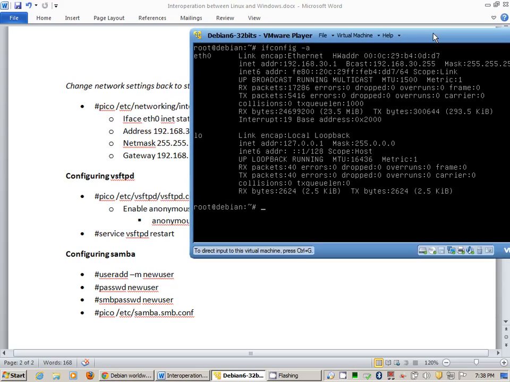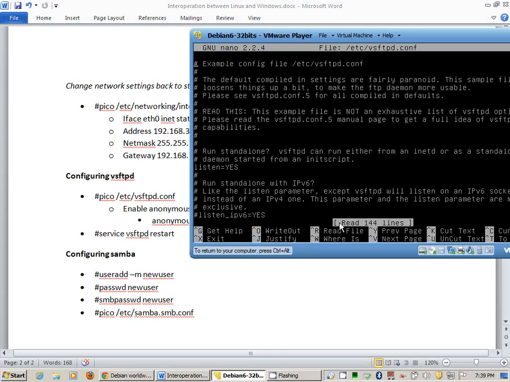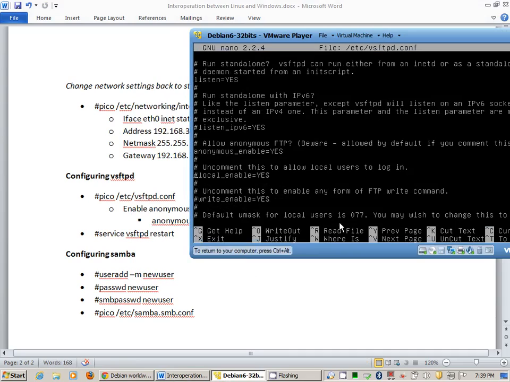Okay, again, pico /etc/vsftpd.conf. So it's just this. Enter. Then we scroll down and look for anonymous access, and write access.